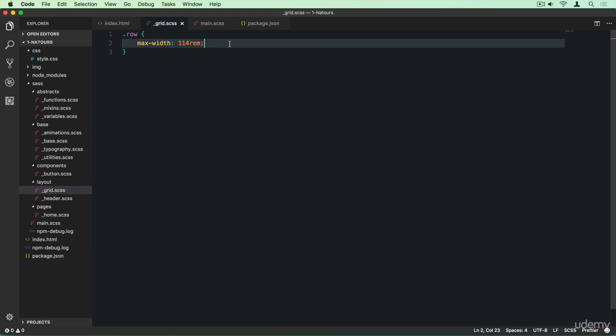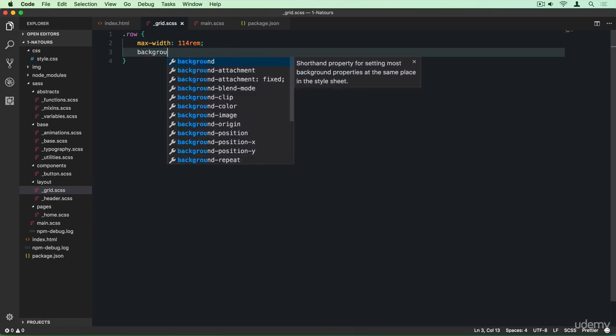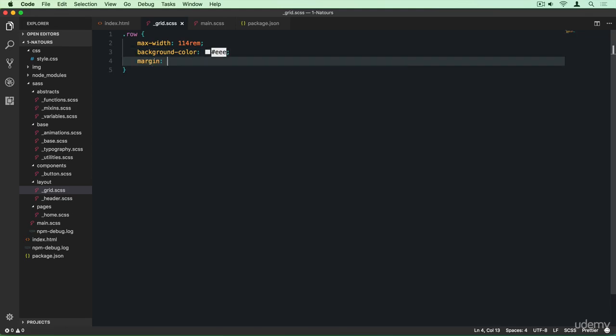Okay? Let's actually give it some kind of background color just so that we can see what's going on. So background-color, I'm going to give it a nice gray here. Okay. And the last thing we want to do is to always center this row in the viewport. So how do we do that? And probably you already know the trick, right? So what we do is margin: 0 auto. And that's the trick that everyone uses to center block elements inside of another block element. So we say that the margin on top and on the bottom is 0, and left and right is auto.